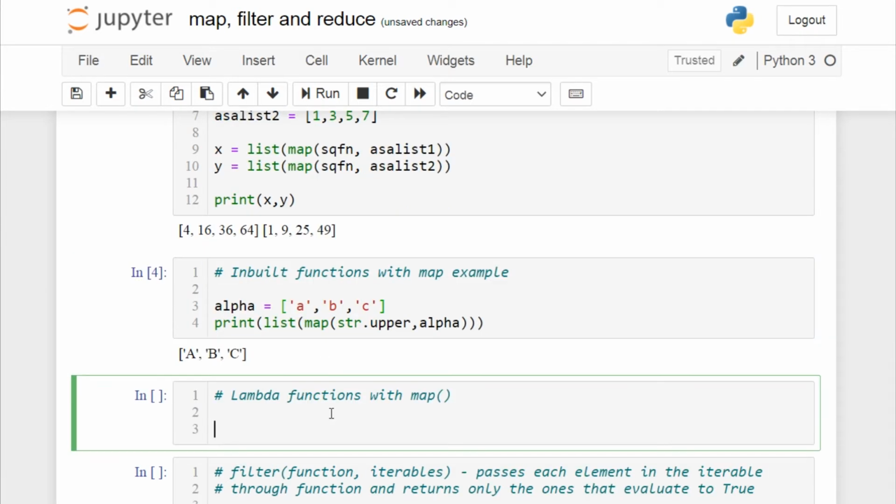And now let's see how to use lambda functions with map. If you have any queries with respect to list, functions, looping and branching, we already have separate videos in the Python Basic series. You will get the pop-up above. Please do check it out.